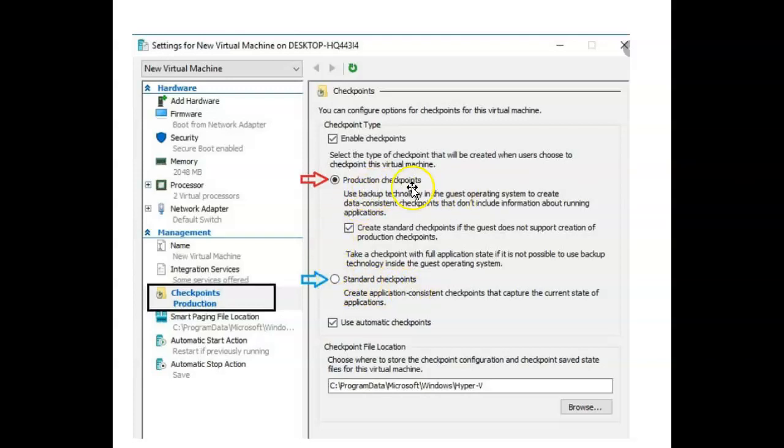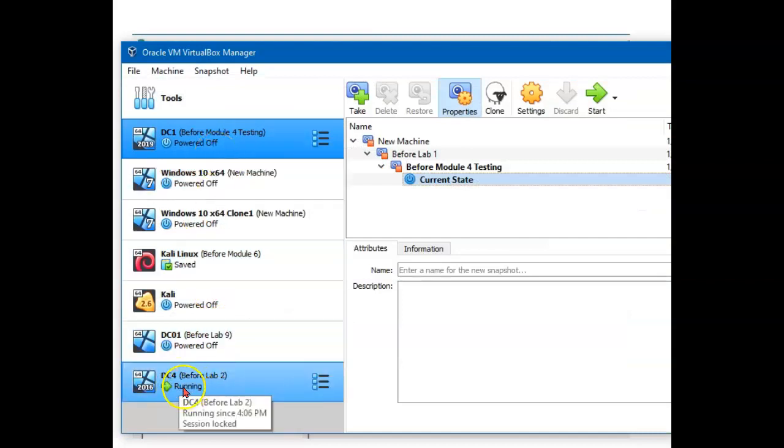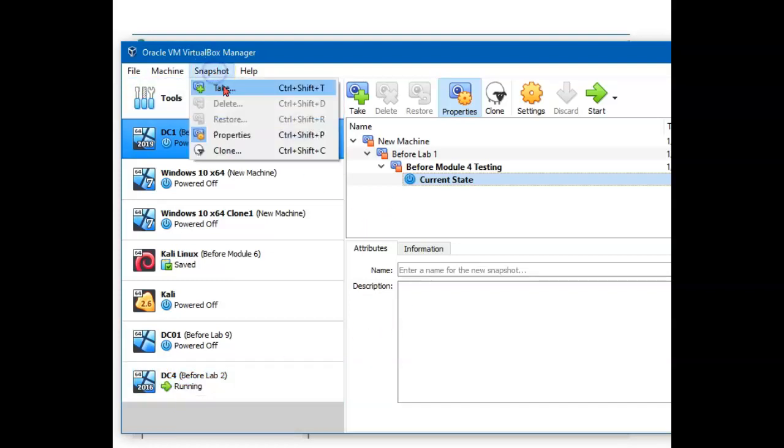A production checkpoint is very similar to stopping a machine and then taking a snapshot. In other words, this gives us the capability of a snapshot of that point in time, but not with everything running, without having to turn the machine off. Whereas in VirtualBox, I would recommend that you turn the machine off. Like down here, I have DC4 running. I would not want to take a snapshot here. I would want to turn that machine off first and then take my snapshot.